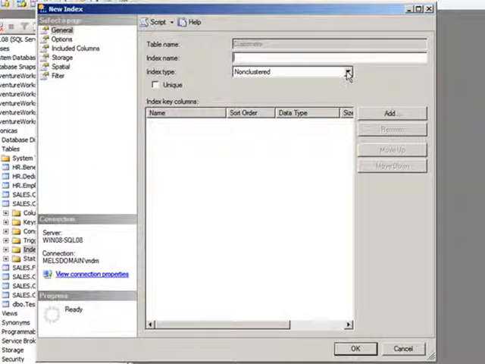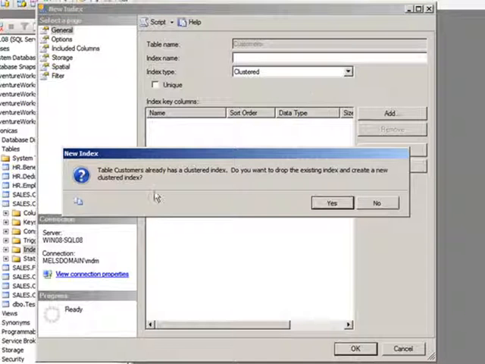index. It defaults to non-clustered. I already have a clustered index. If I told it clustered, it says, hey, you already got one. Do you want to blow that away? Because you can only have one clustered index, because remember, clustered index determines the actual order that the data is physically added to the table.